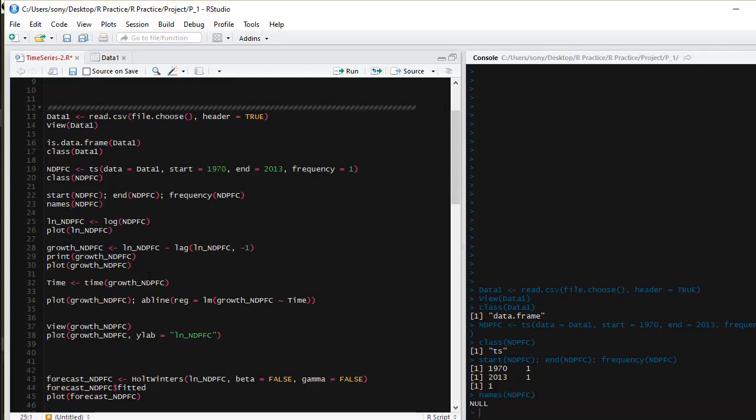If I want to see the names, I'll run it. It's saying null. Why is it saying null? Because the time series objects are in atomic vector format, where it will not give you the variable name. So that's it.